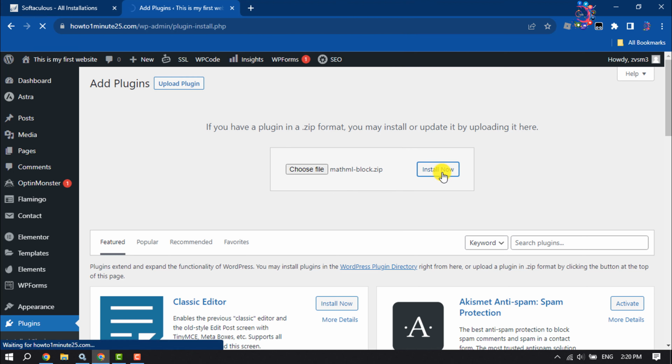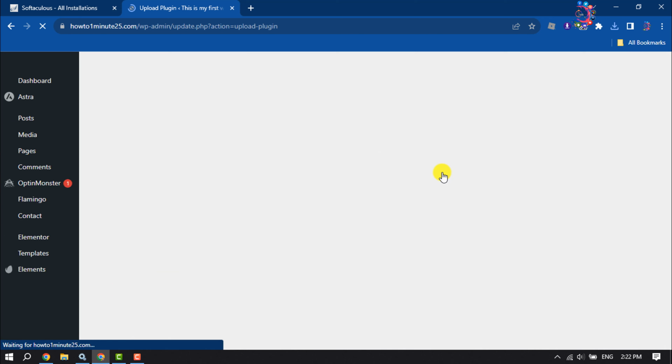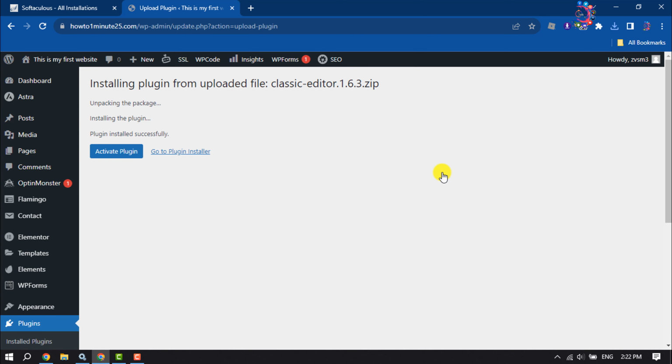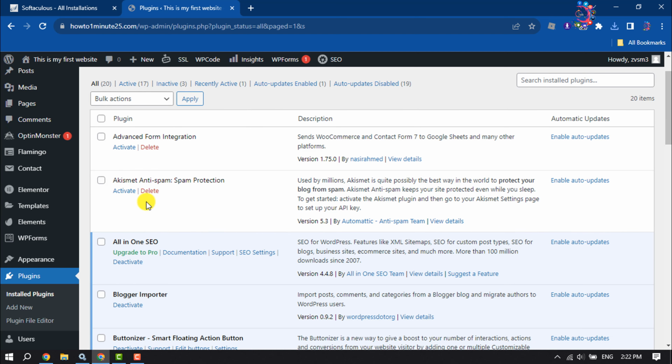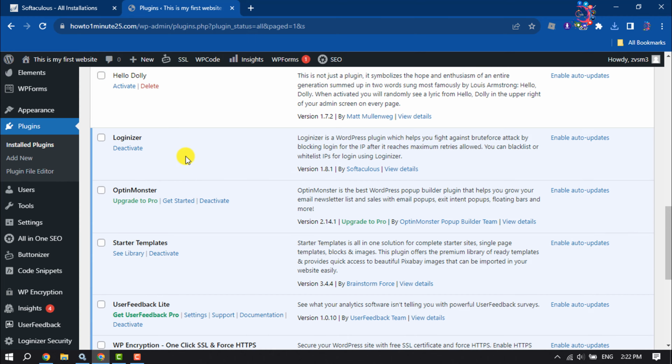It may take some time to upload the plugin here. Once the plugin is uploaded, click on Activate Plugin, and the plugin will be activated and you will see all of your installed and activated plugins here.